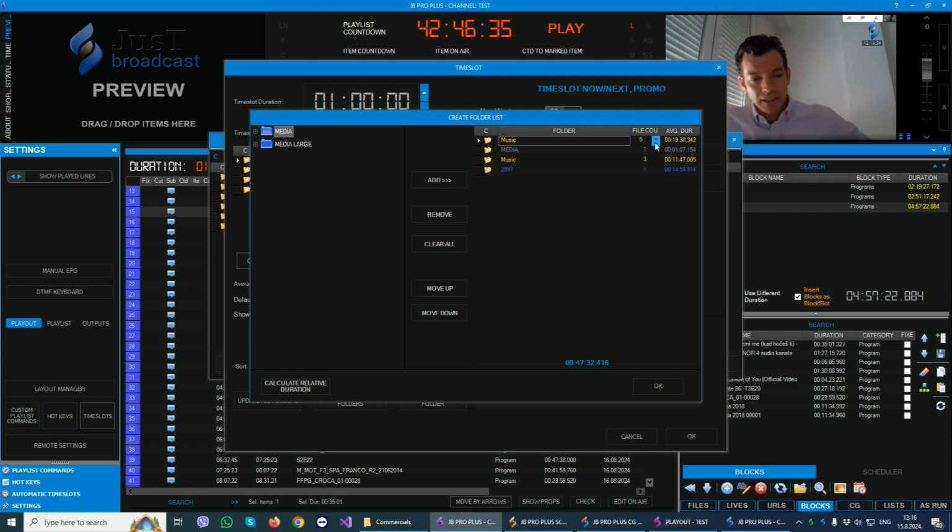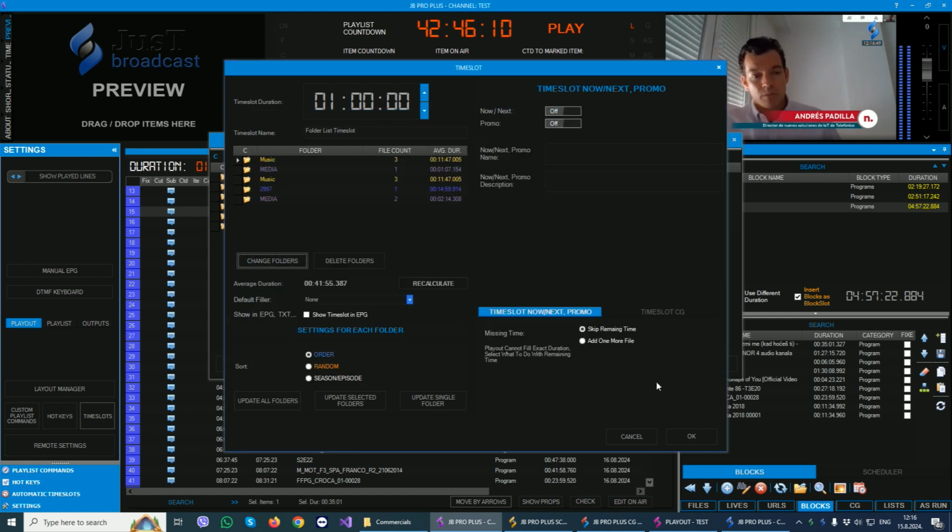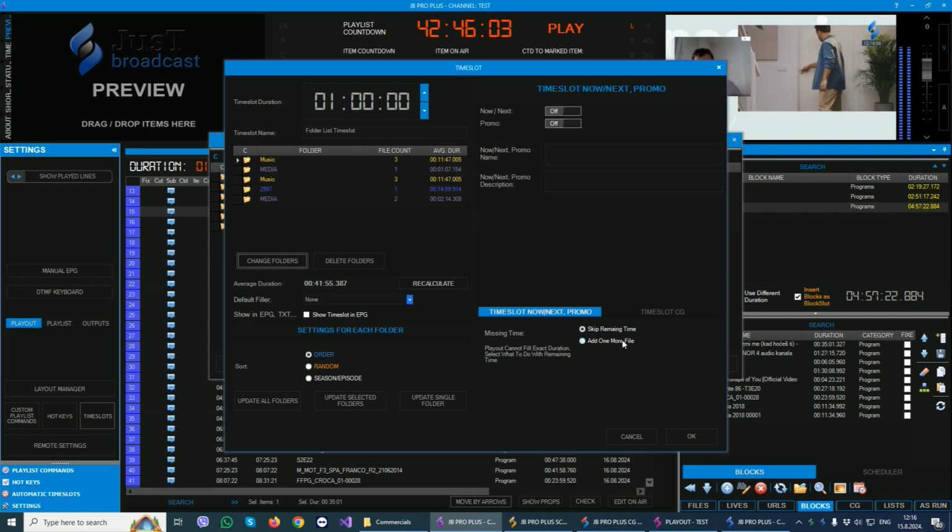We can also change number of files we want to add for each folder, and it will of course change duration. We can add of course more folders. For example, let's add 1 more media and 2 items, and then again we calculate relative duration. And we have all the same options as for folder time slot. We can skip remaining time or add 1 more time.